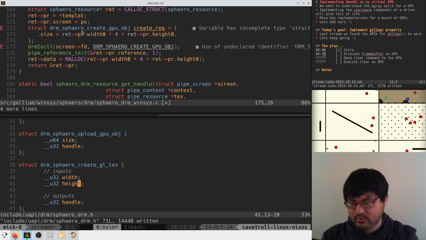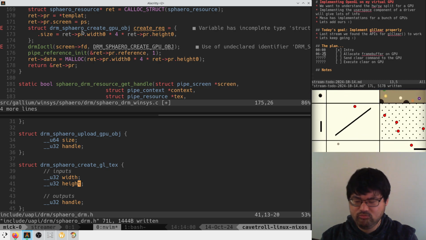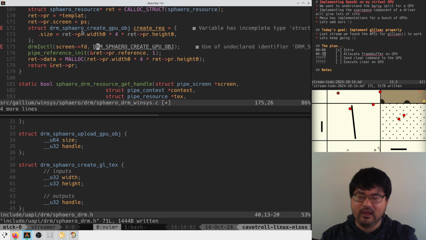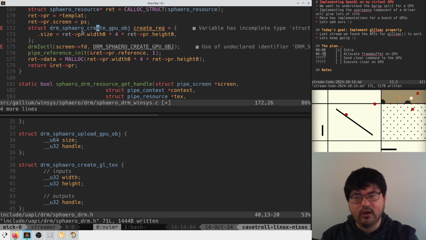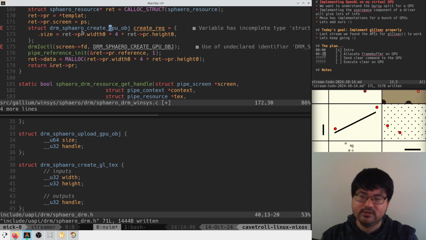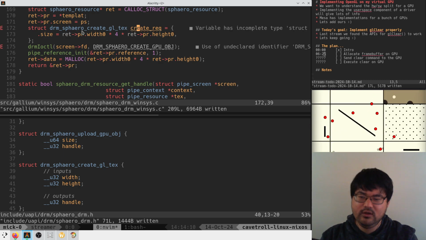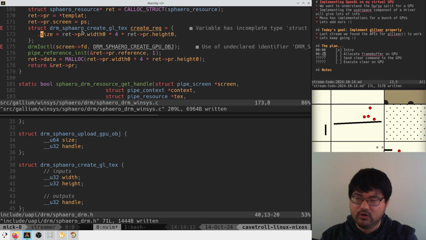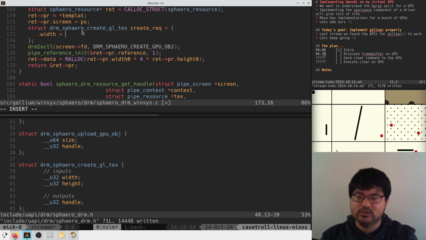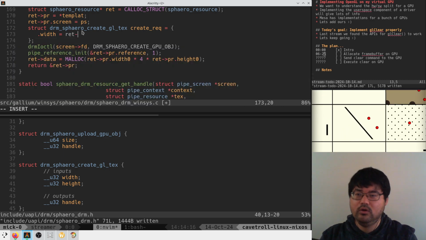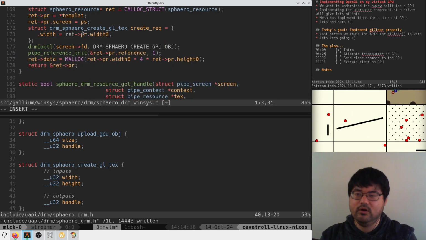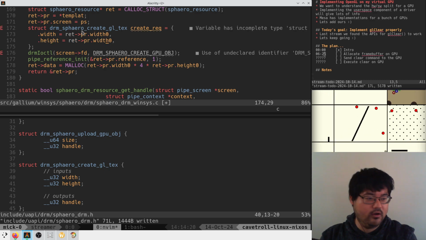Is there anything else that we need on this thing? I guess we will come back if we ever decide that there's more. I think that makes sense. So we'll say this is create GL text like this. And we'll go width is equal to width 0 and height is height 0.